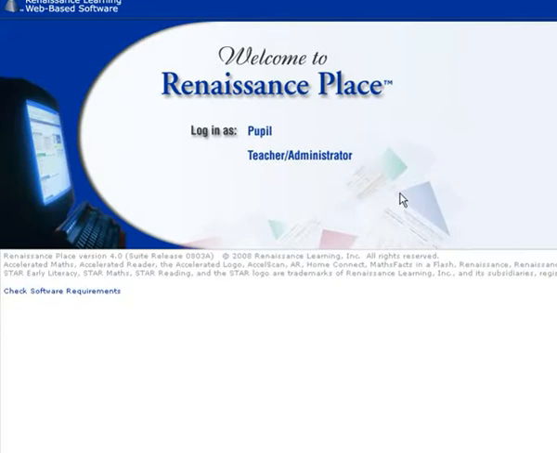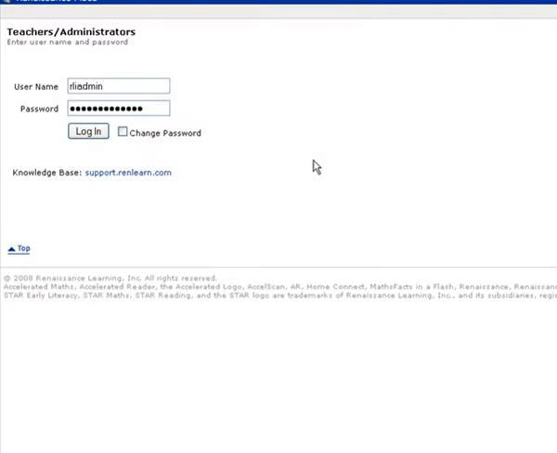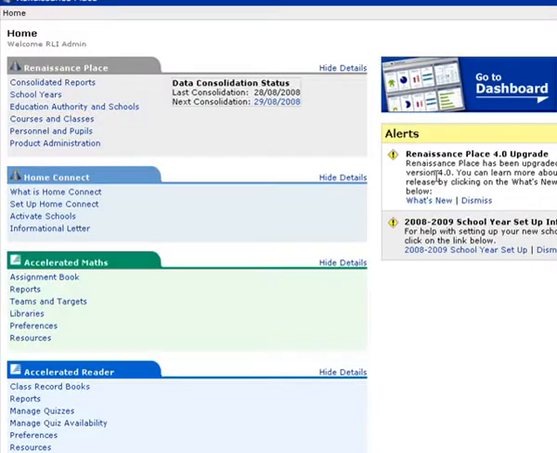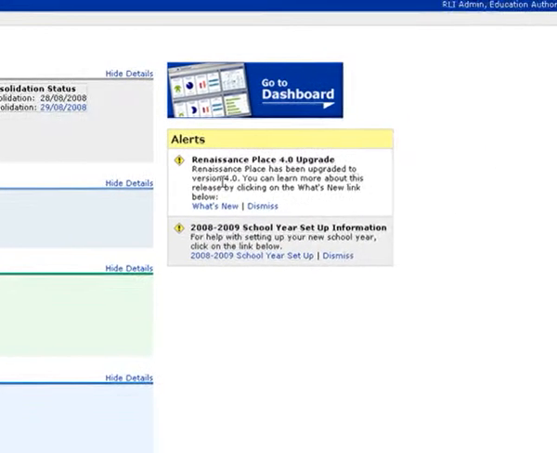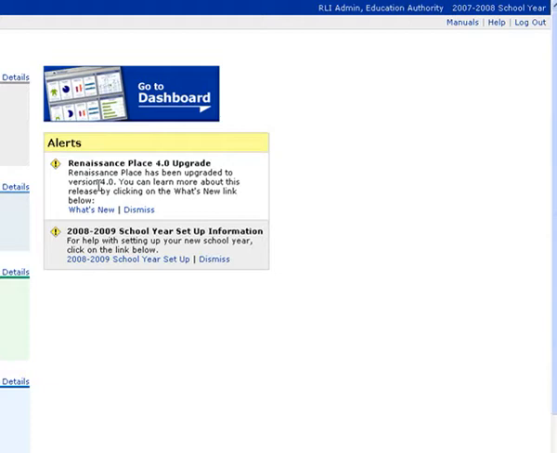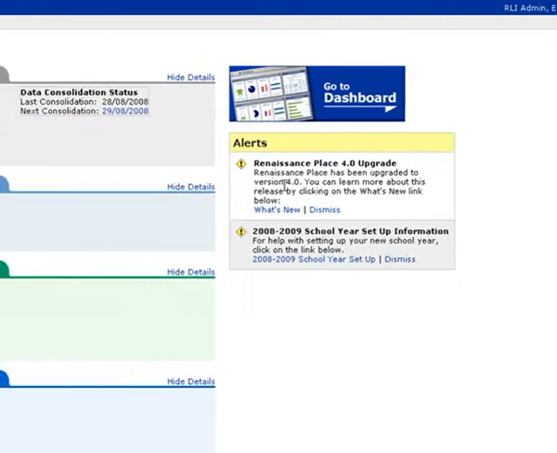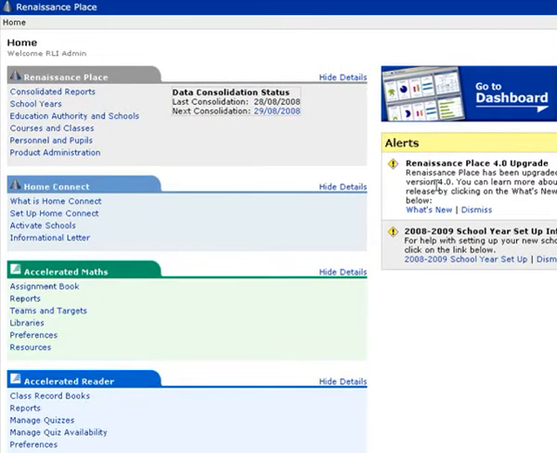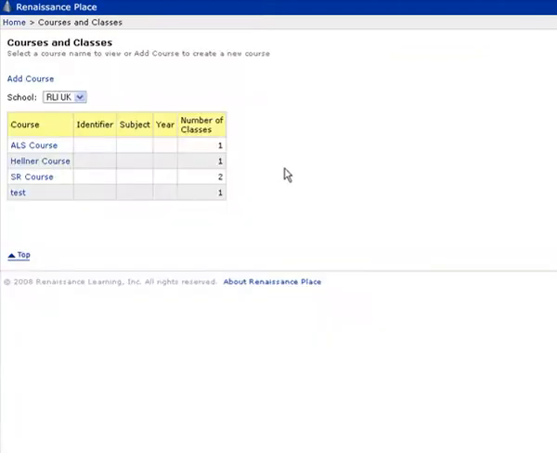In order to set up your classes, you will need to log into Renaissance Place as an administrator. To ensure you are in the correct school year, check in the top right hand corner on your Renaissance Place homepage. Then, from the home screen, select Courses and Classes. On the next screen, select the course you wish to edit.